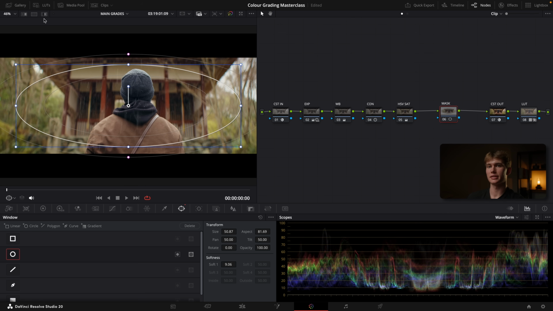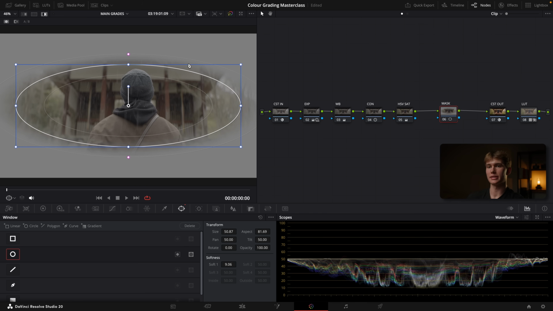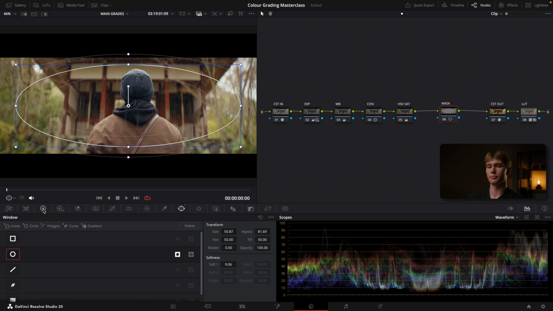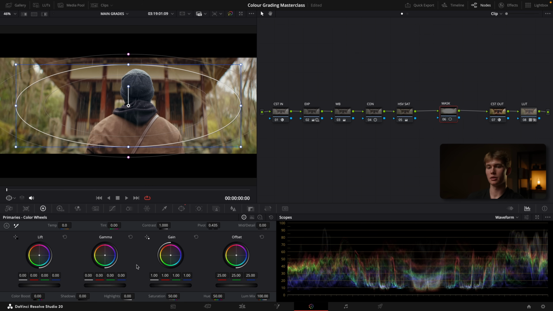If I select this icon up here, it's going to show us what's being selected. Right now, this area inside is being selected. I want to select just the outside of this mask, so I'm going to select this icon here, and that's going to invert the mask. Now, just the outside of the image is being selected. Let's take off this view, and we're now going to go back to our primaries, and then I'm going to pull down my gamma, which remember is like midtones. Pull that down, and I'm going to start to make the edges of the image a bit darker.